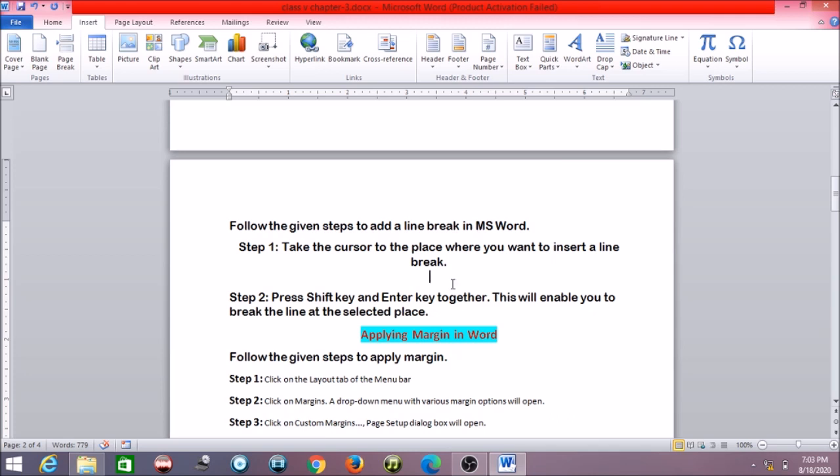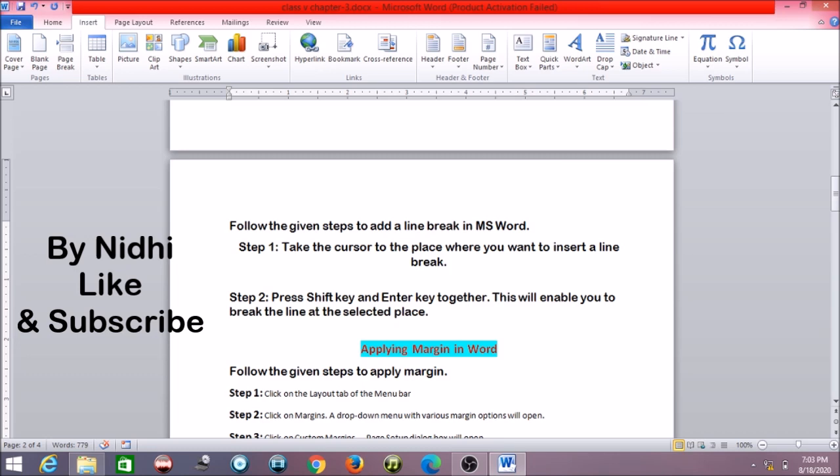Okay, so for example, here if I want to break the lines, just press Shift and Enter together. So it will just make the line break. That is a gap of line it will provide you.